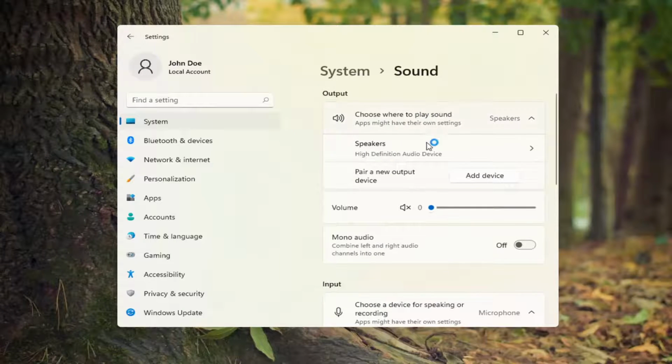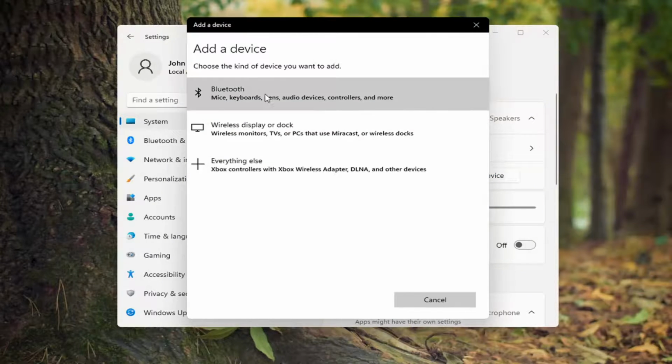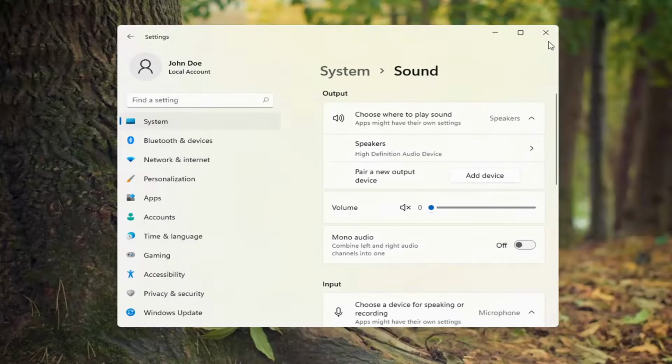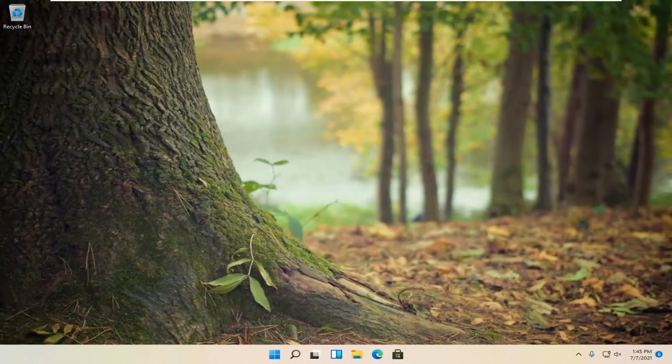And if you're still having a problem, you can go ahead and also add a new device. So if you select Add Device, you can select Add a Device and then choose the kind of device you want to add. And you can go ahead and select a sound device from here, such as a Bluetooth connected device. And that's pretty much it. So pretty straightforward process, guys.